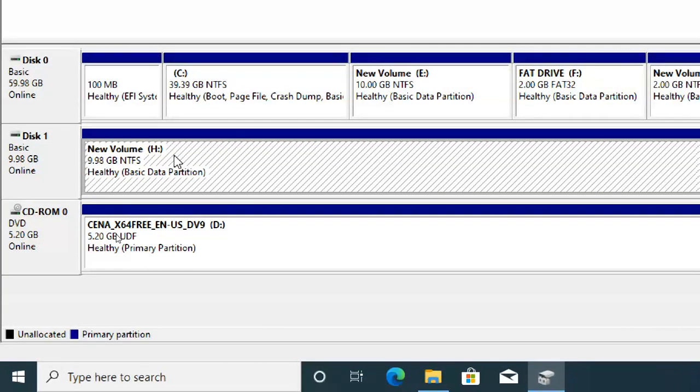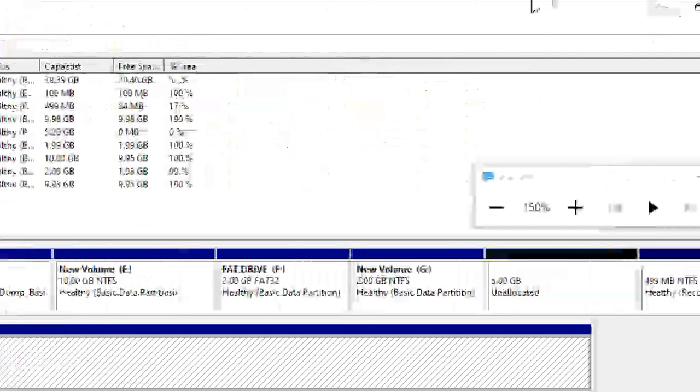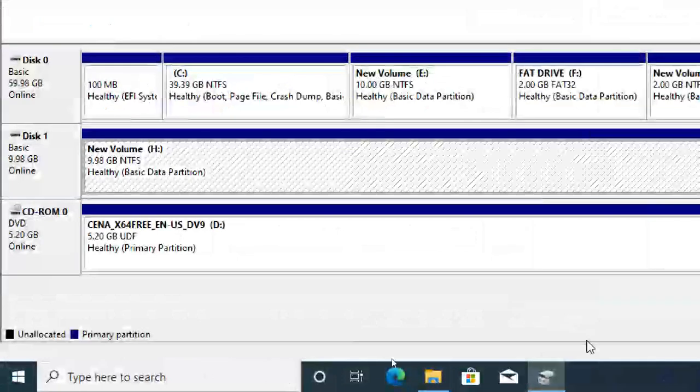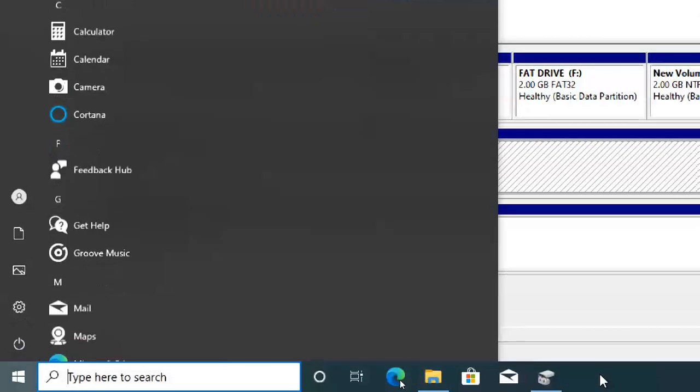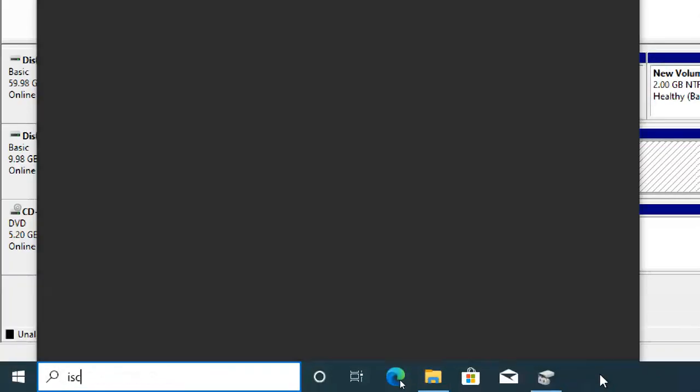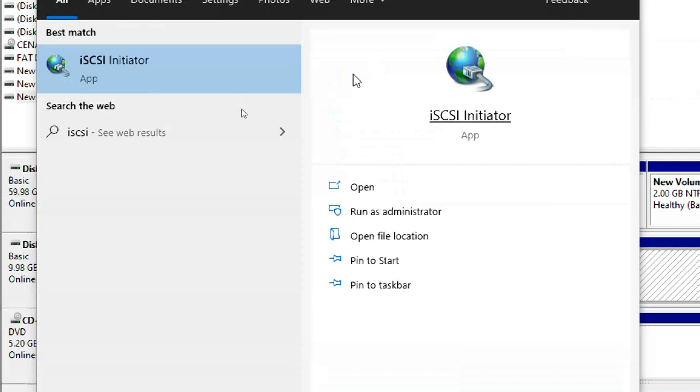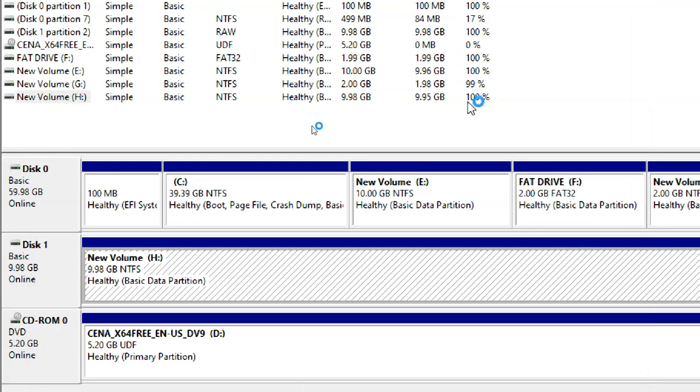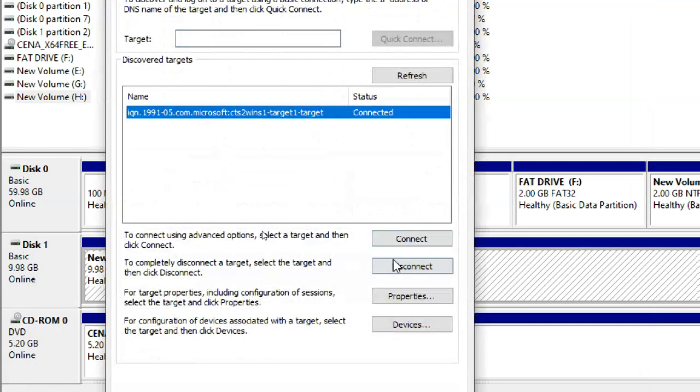Physically it is not connected. Actually, the disk is not available as a physical connection. The disk is at the server and it is connected to the client through the network. So this is the iSCSI initiator and iSCSI target. Okay, so in case I disconnect it from here, like I say in the iSCSI initiator, what will happen if I disconnect it?